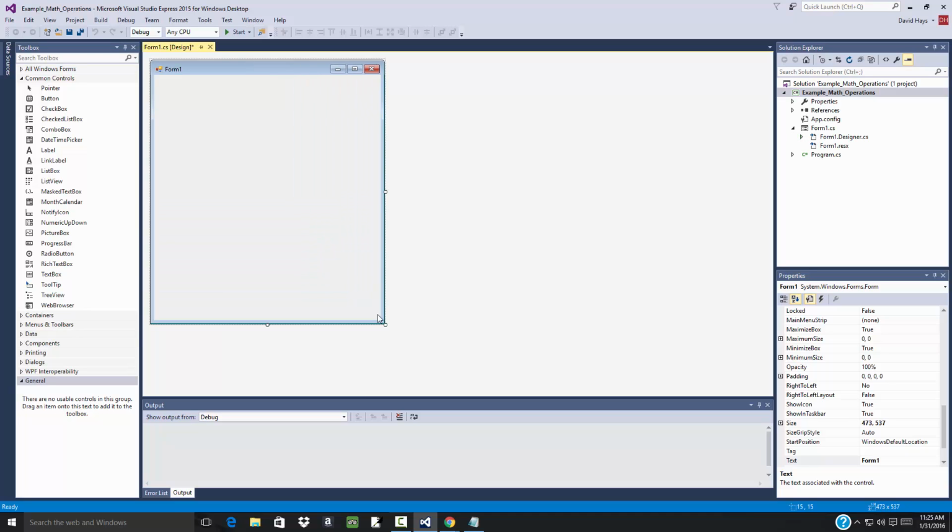And expand that. Now we need to get two numbers from the user. So to begin with, I need a couple labels, a couple text boxes to request input. So double click the labels, double click some text boxes. Okay, that's our second one. This is our first one.